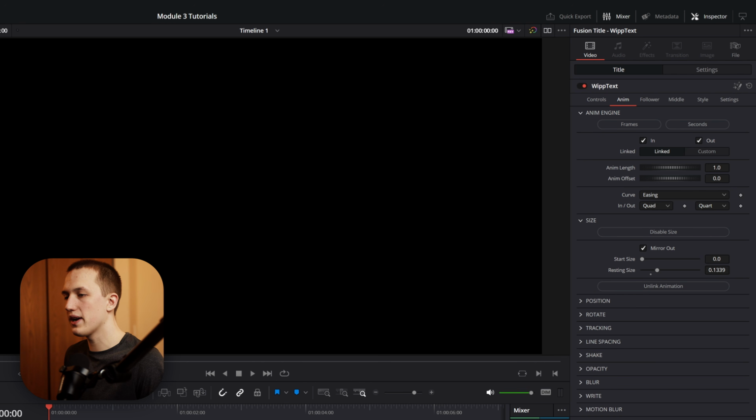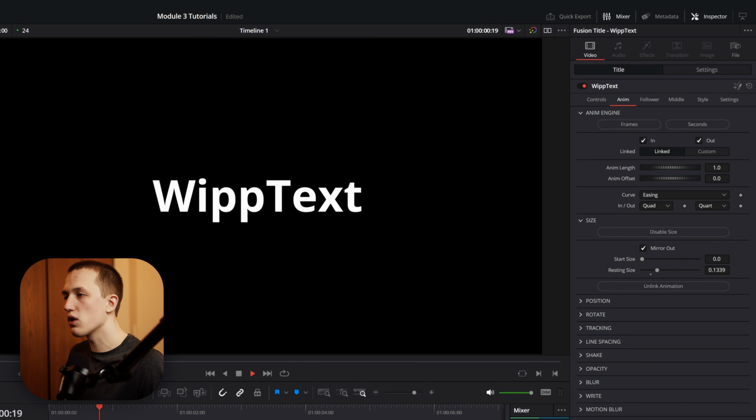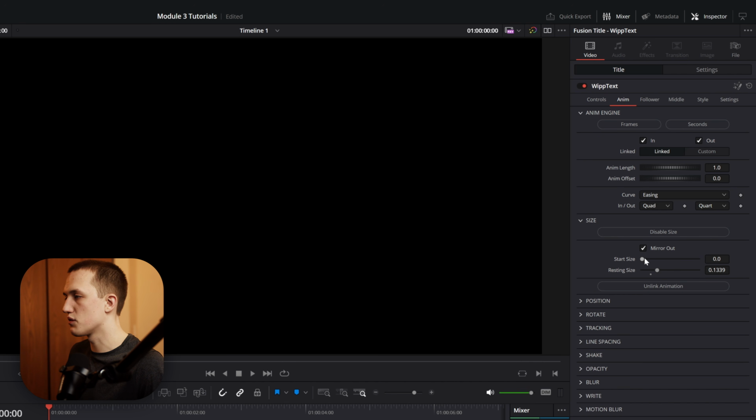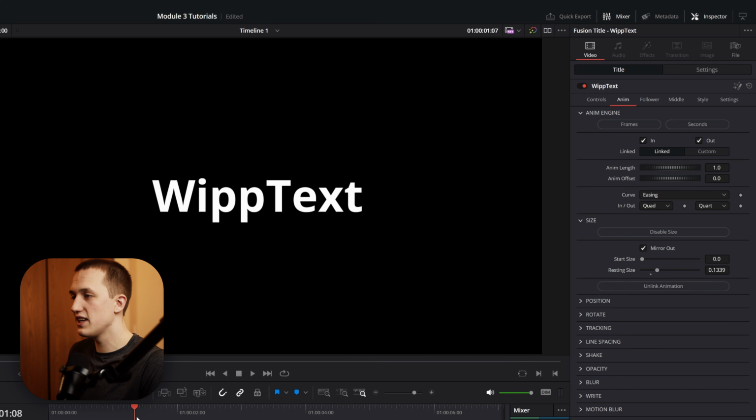When I do that, I'm going to go back to the beginning and hit play. Just with that one click, it's going to animate from the start size of 0 to the resting size over a period of 1 second. And it's super easy to change. We don't have to mess around with keyframes and getting that timing right.